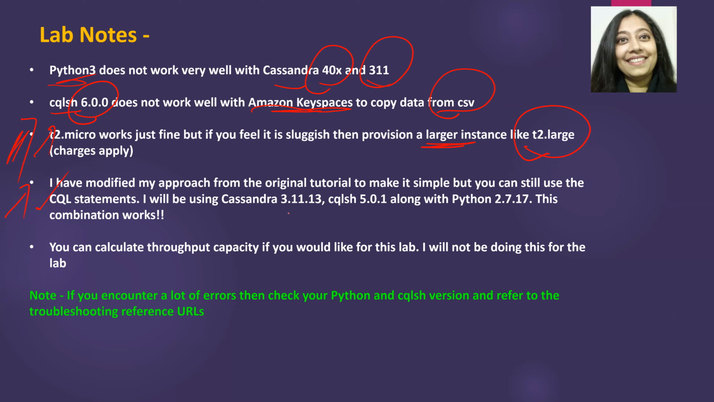But this is the magic combination that I have seen that works beautifully without giving any errors. Cassandra 3.11.13, CQLSH 5.0.1, and Python 2.7.17. So this combination works. Other combinations, sometimes they work, sometimes they don't. They throw up some errors. So if you just stumbled upon this video and you're facing errors, go and check your combination. But this combination does work.